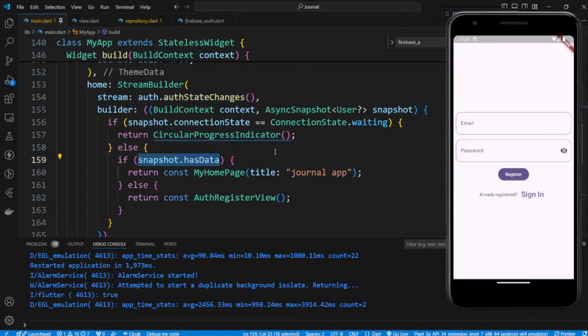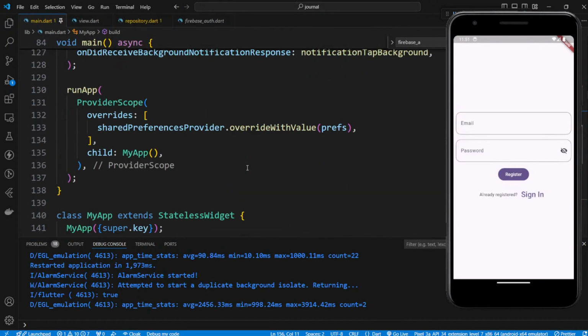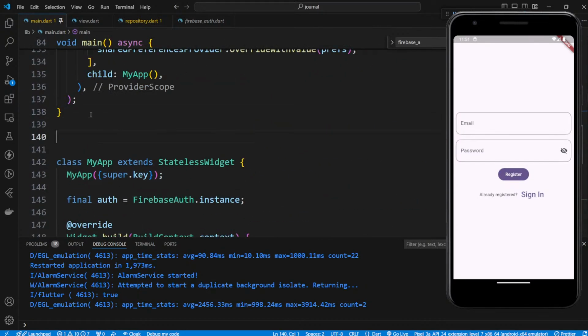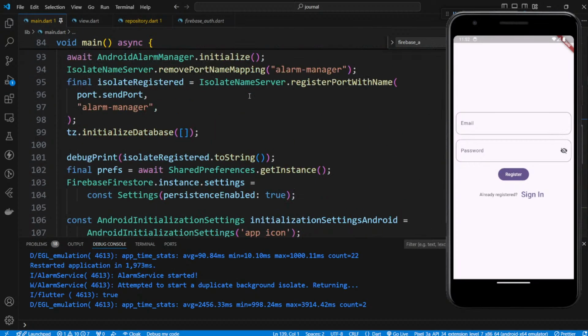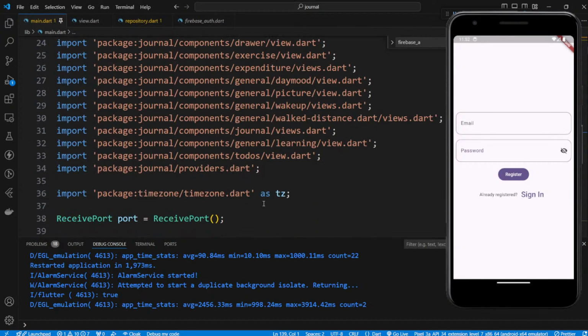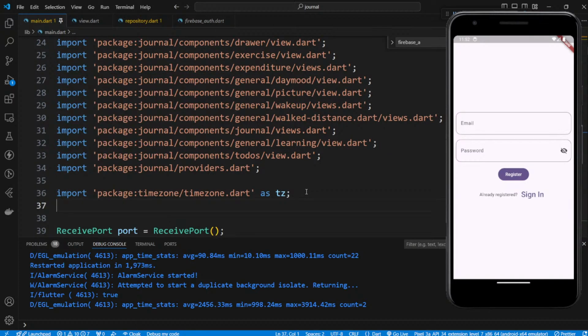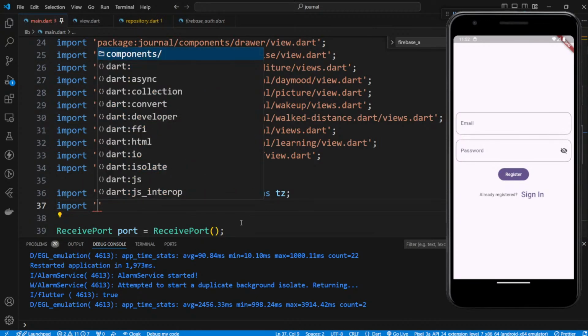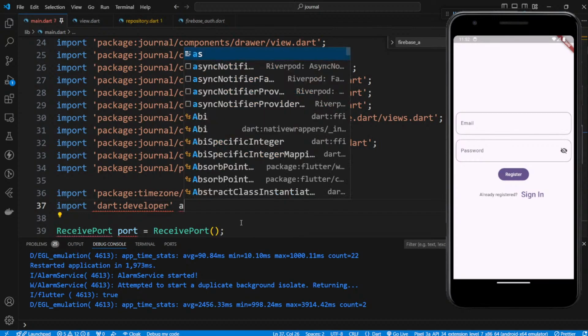That's one thing. Let's see how many times this gets updated, right? So let's do something here. Let's import a developer package at the top. Just import dart developer as dev.